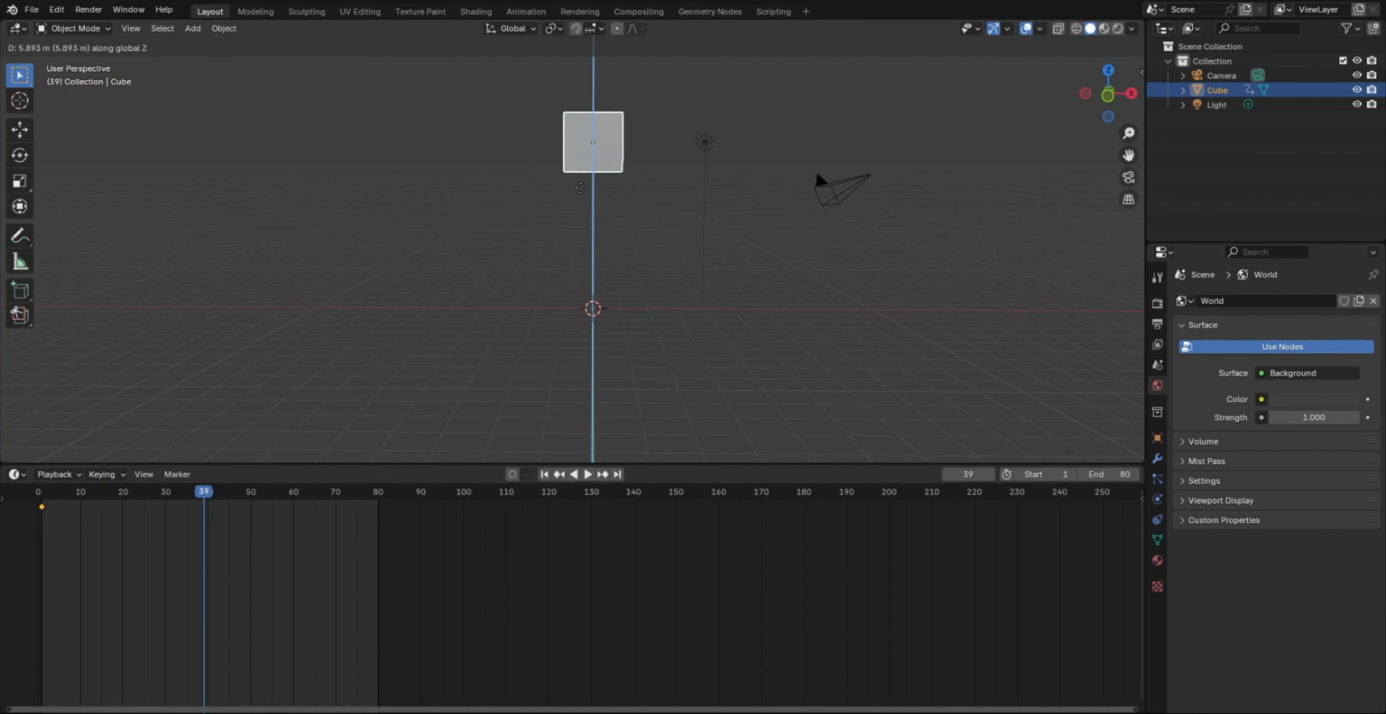Grab it on the Z and move it up to like there. Press I to add a keyframe, and it needs to be at 40. Move it there. And we're going to duplicate this last one, so it's going to have this repeating pattern. Like that. As you can see, this is not smooth.